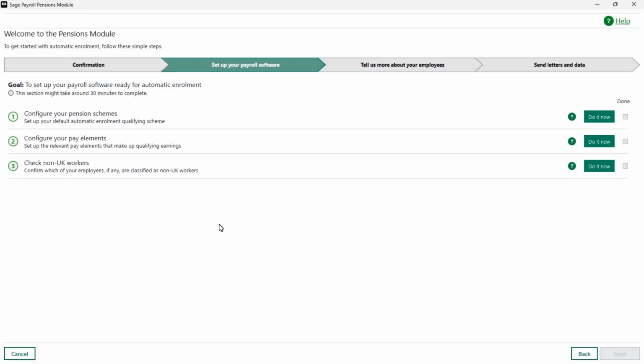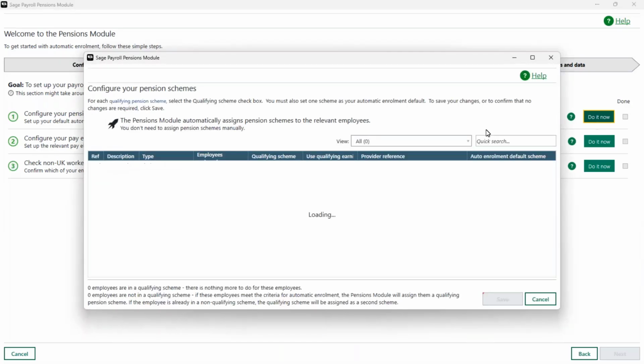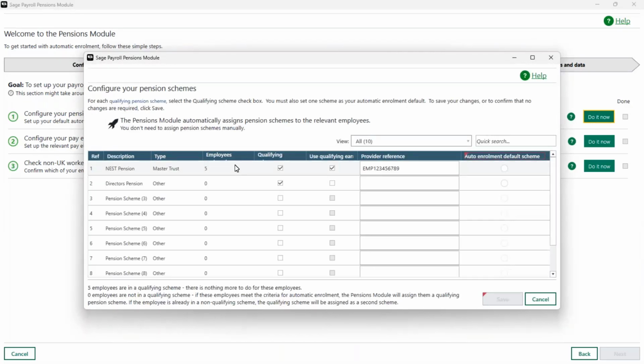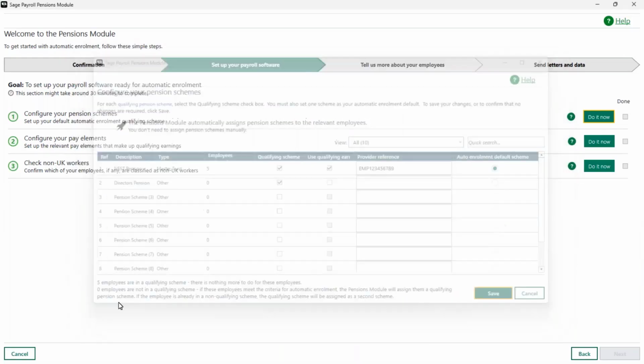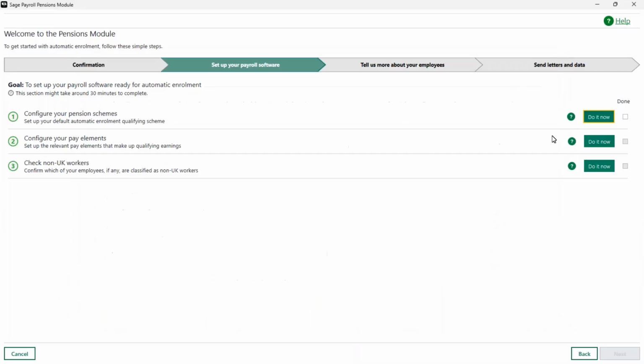Next thing that comes up, we do complete the same initial steps as before. So this page you are going to recognise. We want to choose our default auto enrolment scheme, which is going to be our NEST. Now we do have a director's pension in here as well, but it is what it says on the tin, that is just for directors, so that isn't going to be our default scheme. So I'm going to save that.